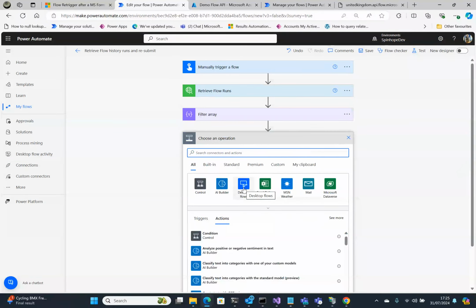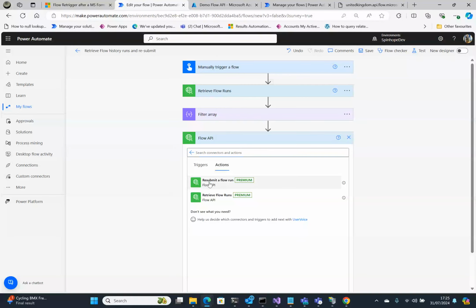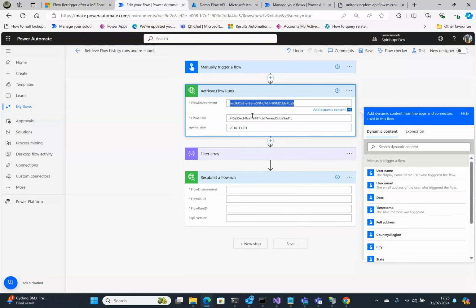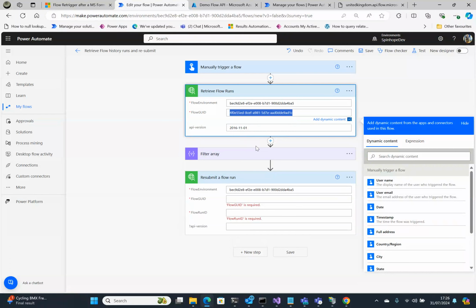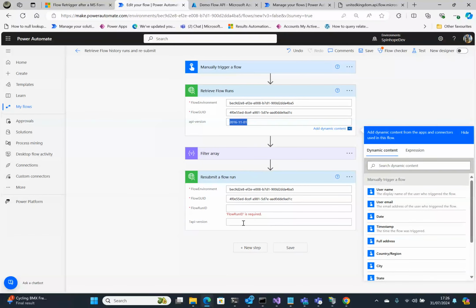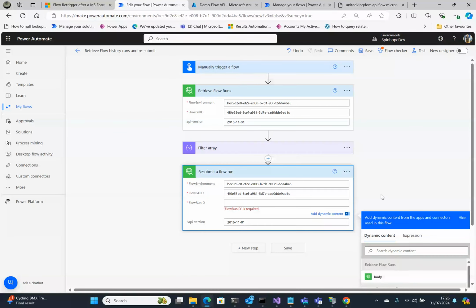The next step is again my custom one, going to my flow API and resubmit a flow run. There we go. And then some of the values we can copy again here. The flow environment is the same, the flow name is the same one I'm looking for, and the API version I'm looking for is this. And then here the flow run ID. The flow run ID is different here.